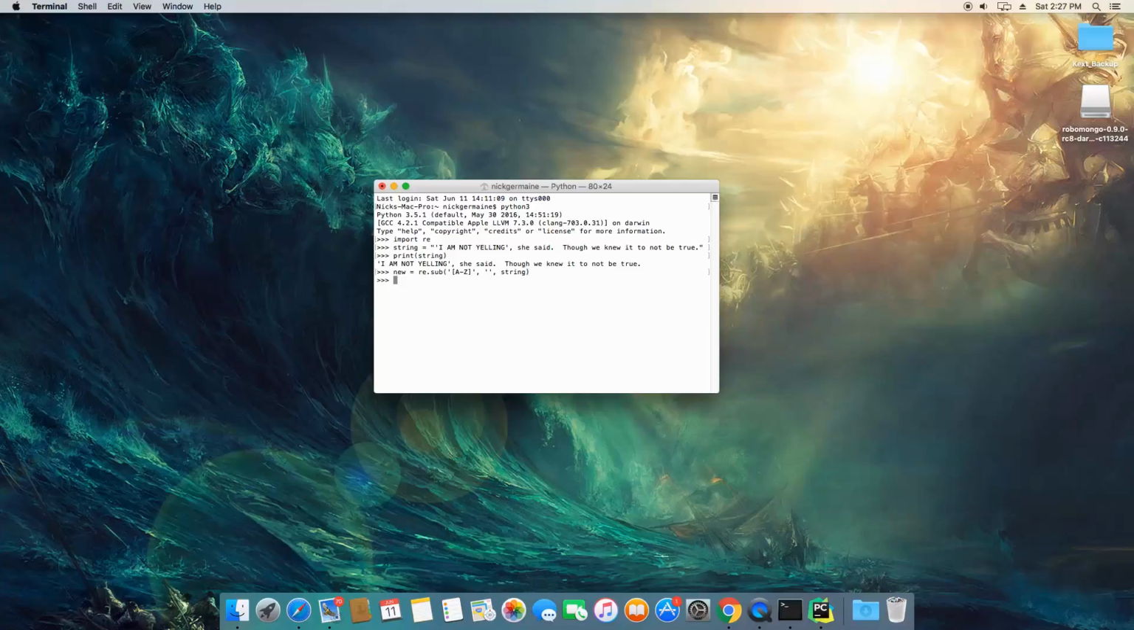So let's go ahead and hit enter. Now, if I print out new, you're going to see that it removed all the capital letters and left everything else intact just the way it is. So we could also do the same for lowercase letters. So instead of removing all the capital letters, it's leaving everything except the lowercase letters. Well, let's say we want to remove all the special characters.